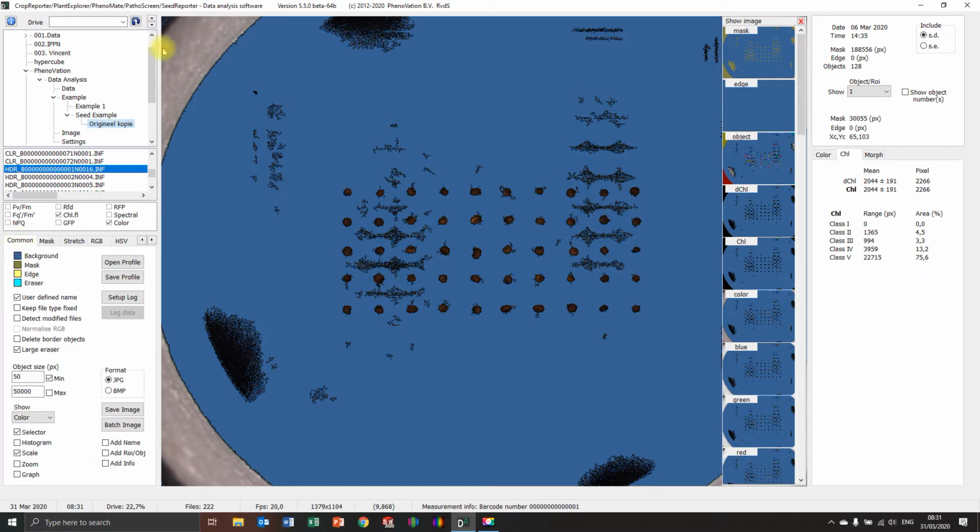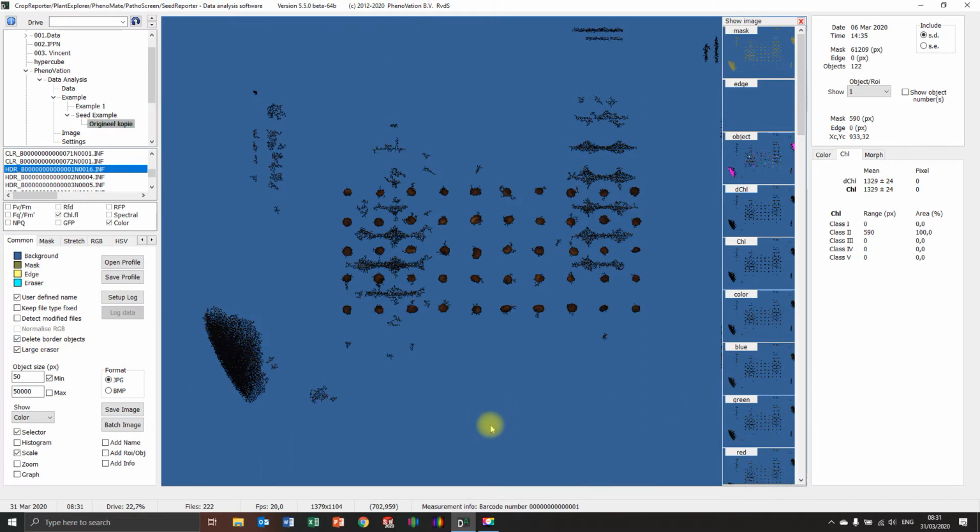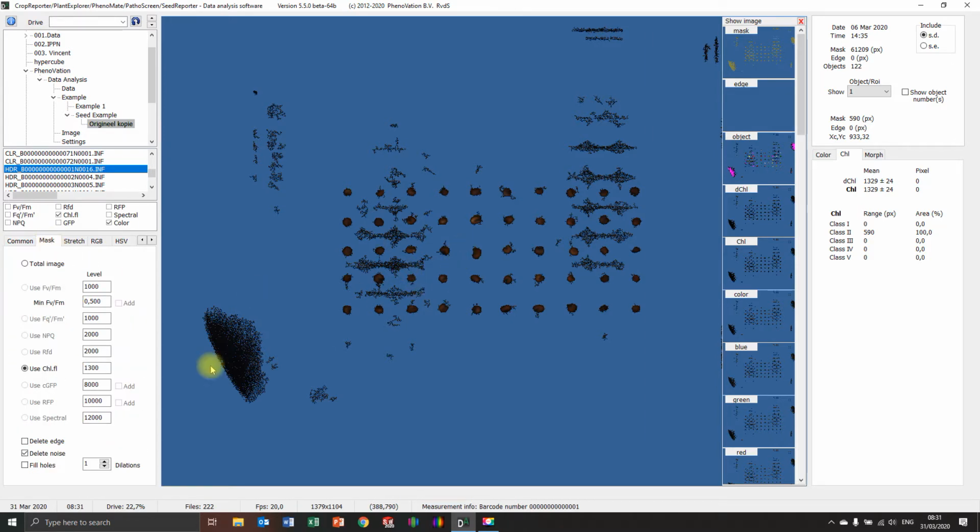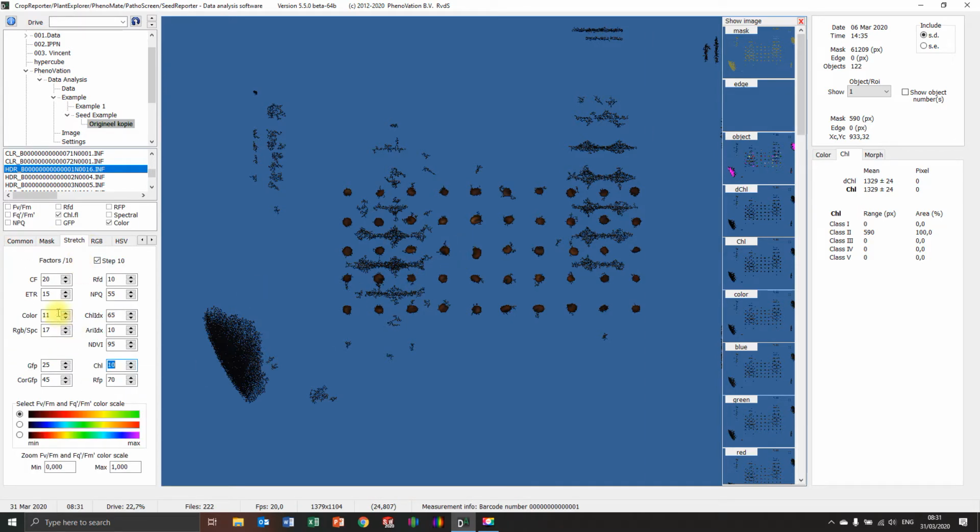But what you can do is, this is touching the edge. So I have a setting here. Let me see where it is. At delete border objects here, you can see. Press that one. It will delete everything that touches the border. Look at that. Now I want to have the seeds. I'm going to stretch the image a little bit because you can see the color is really pale. So now you can see the color way better.